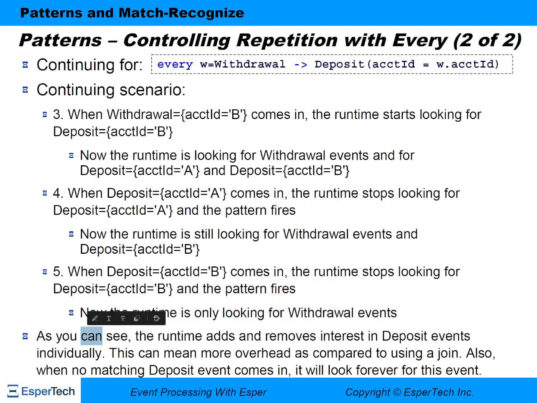As you can see, the runtime adds and removes interest in deposit events individually. This can mean more overhead as compared to using a join. Also, when no matching deposit event comes in, it will look forever for this event.